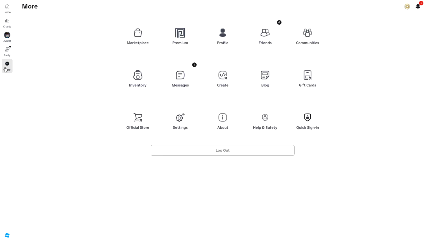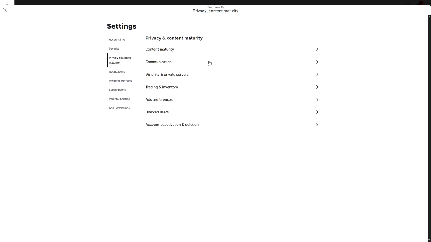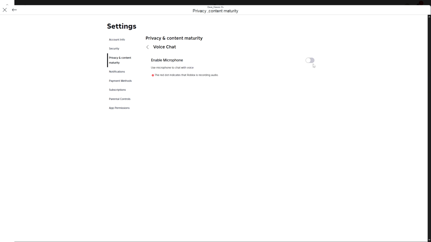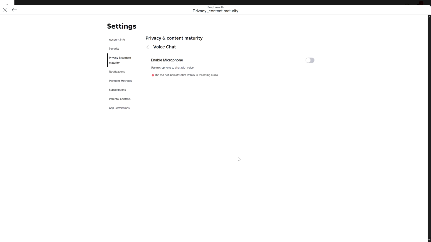Just go to more. Then after going to more, click on settings. Then after clicking on settings, click on privacy and content maturity. And once you're here, it's loading. Click on communications. Then click on voice chat. Then you may click on enable microphone. There you go. Enable. There you go. And there you go. That's the full tutorial of it.